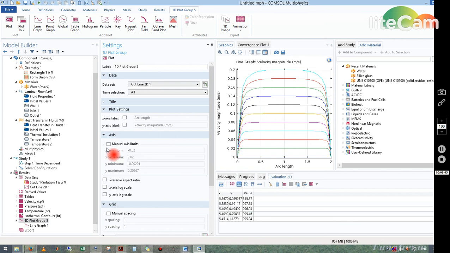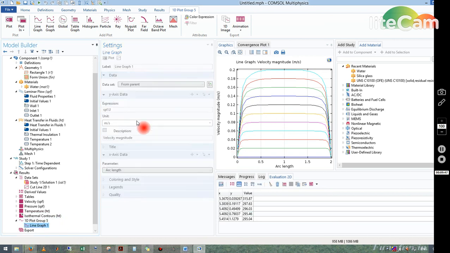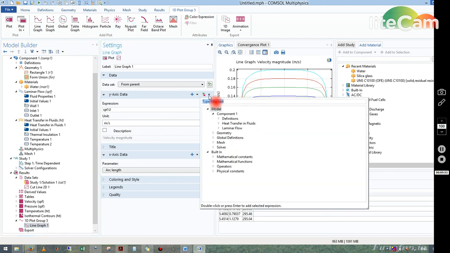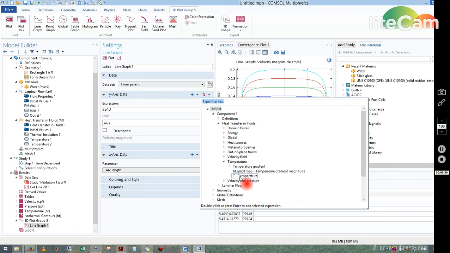Now if I want to plot the temperature profile in the same plot, I click on y-axis data, go to heat transfer, go to temperature, take temperature, double click on it.